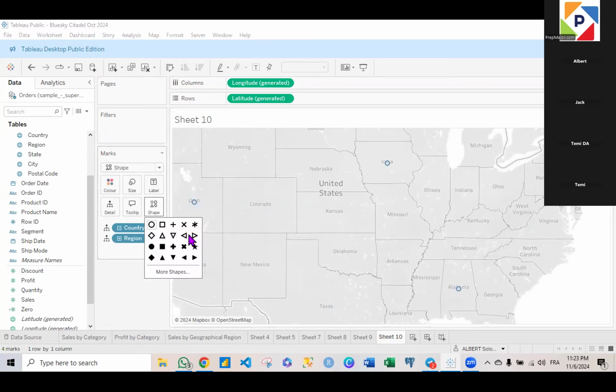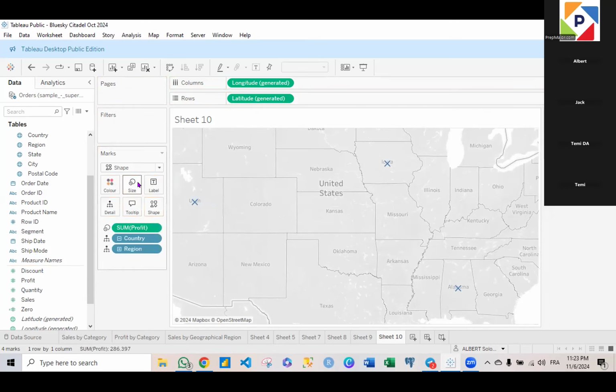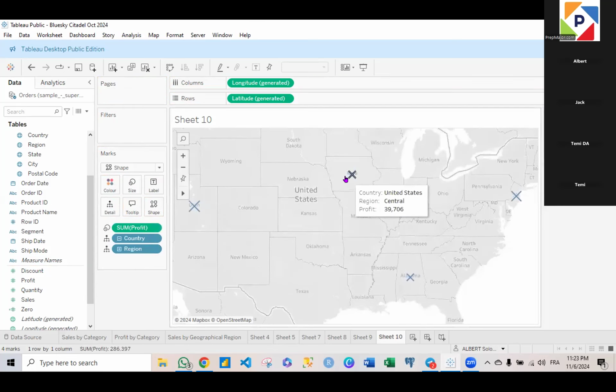Now, let's say I select this shape. It gives us 4 different shapes. And then I can adjust the size of the shape. Let's say I've done that. Then I can move profit to size. So it comes down to the region, and it increases the shapes by the amount of profit in each.